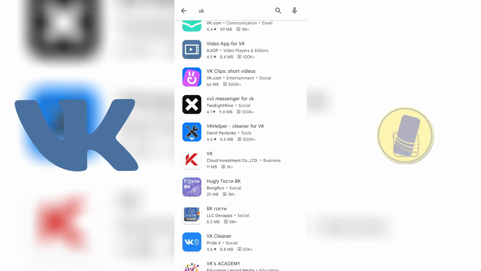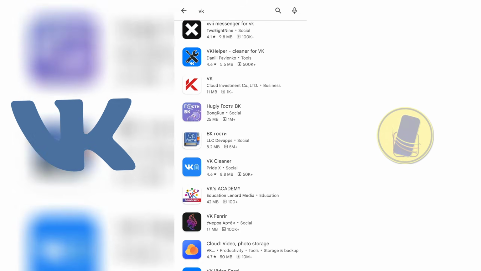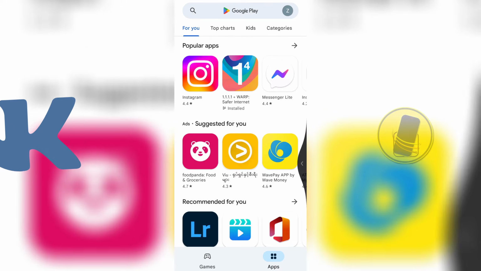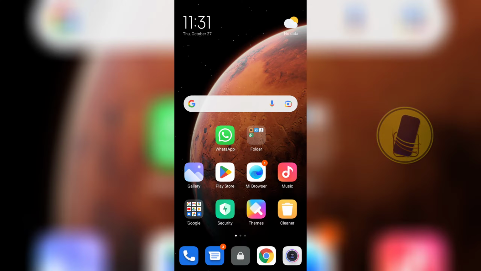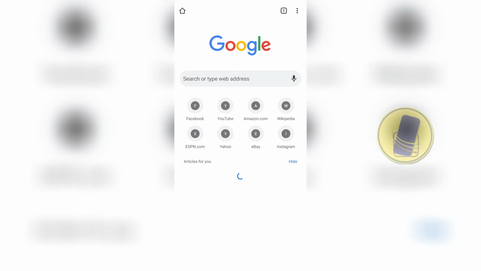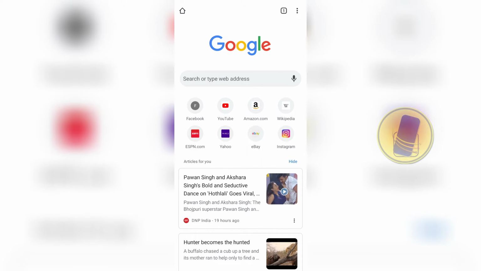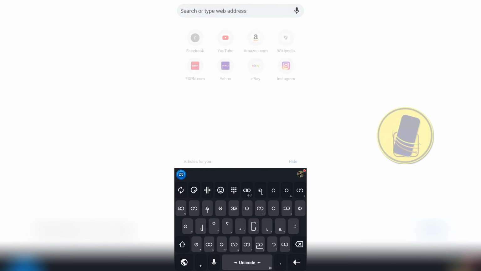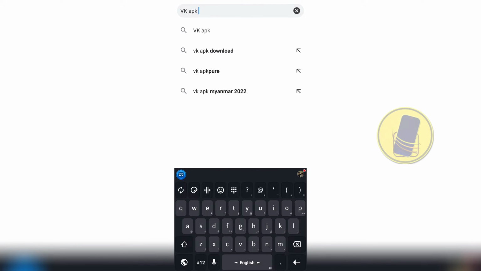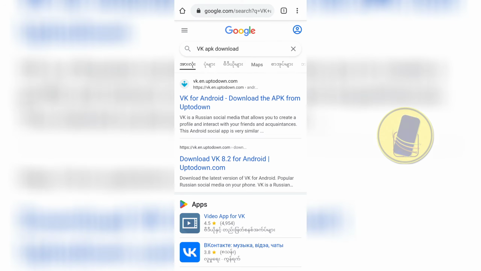I can't find the desired VK application in Google Play Store, so download from browser or Google Chrome. I will download the VK application using Chrome. Friends, please download as soon as you are comfortable. I will search for VK APK download. OK, download from the links that are convenient for you from the links that appear here.